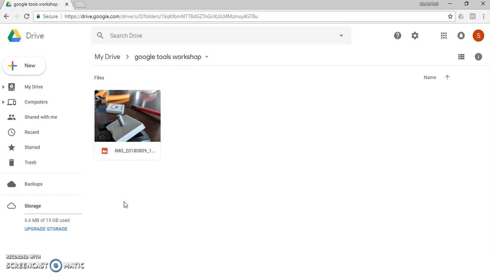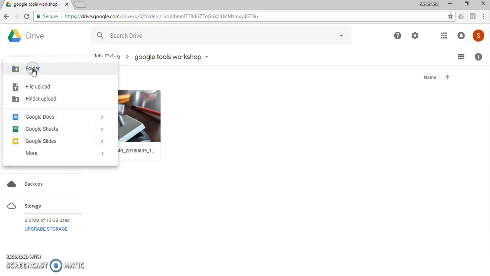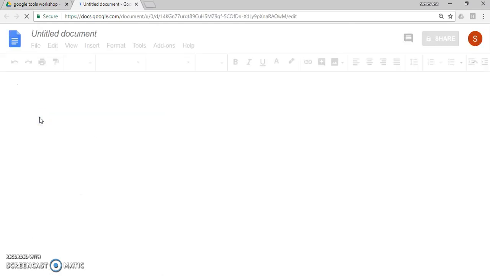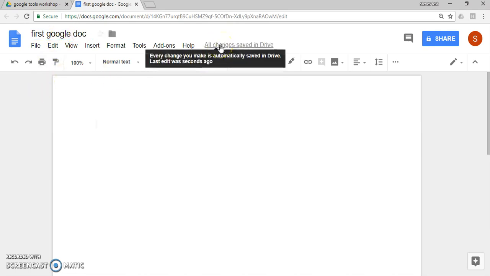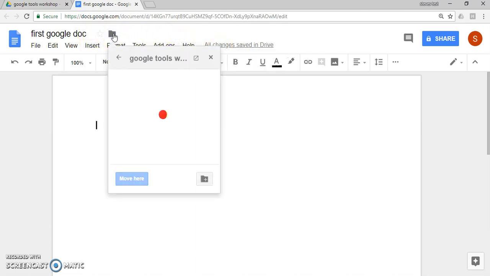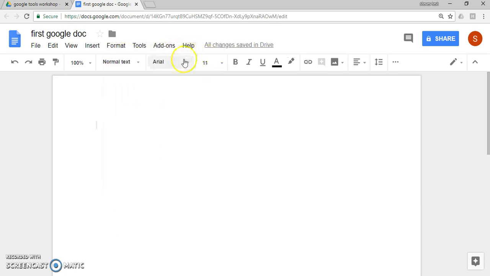So right now we're going to create a new Google Doc, word processing application. So new, Google Docs, create a new document, name this one first Google Doc. You see changes are being saved online. Alright, all changes are saved, so everything's backed up. Here you'll see the folder icon. You can control where to organize this file in your Google Drive.